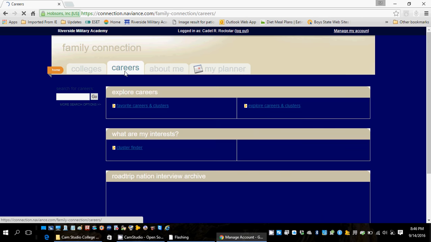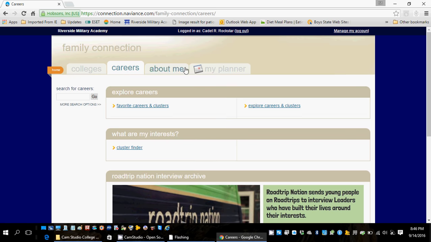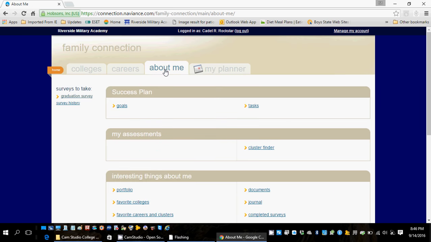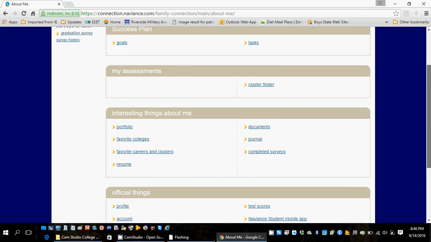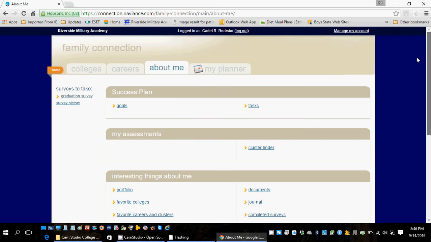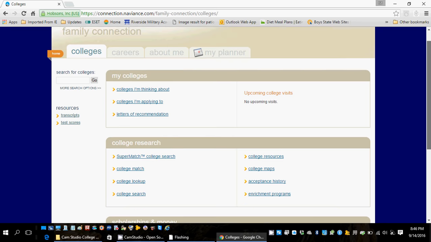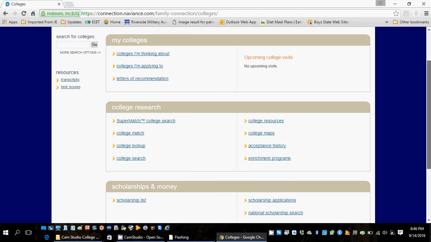There are some other tabs here under Career, My Planner, and About Me. I am not necessarily going to show you much information with these, and I'll tell you why. In that it's kind of late to really start playing with all the different features of Naviance. Right now, what I want you to make sure you understand is how to use the college tab, how to use colleges I'm applying to, the letters of recommendation, the transcript requests. That's the most important thing that you need to take away from this.